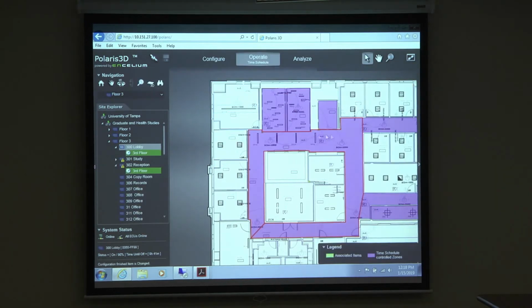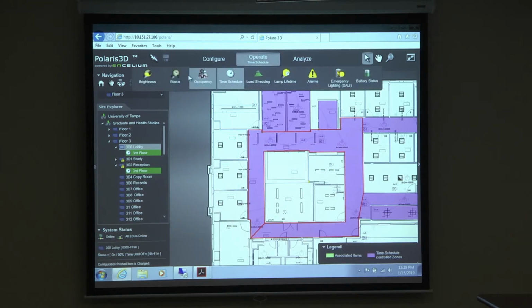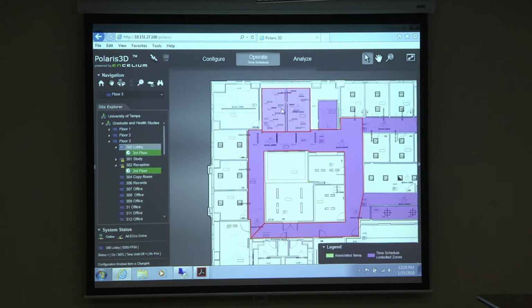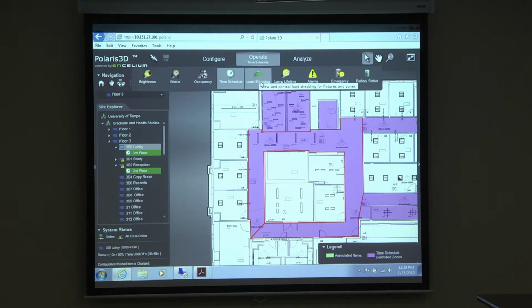Time schedules: what has the purple is time-scheduled areas. What's not, there are no schedules, it's on occupancy. If you look between schedule and occupancy, you can see that the sensors are the outer ones, and the time schedule is the ones on the inside. So there are two different strategies being used here: time schedules and auxiliary sensors. Load shedding's not done. Lamp lifetime, we just talked about that.